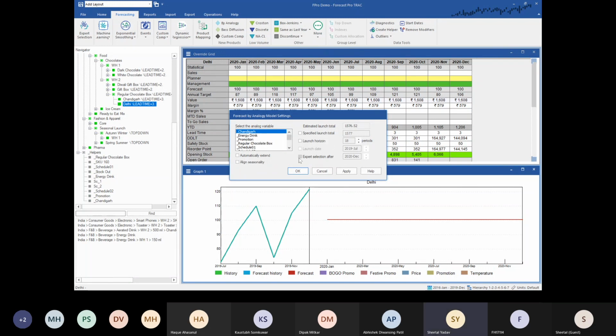We can tell the system that after say 2 or 3 months, or maybe after say 1 year, use expert selection. That means do not rely on the analogy model after 1 year. You use your own technique to determine the best fit method. So we can activate that.